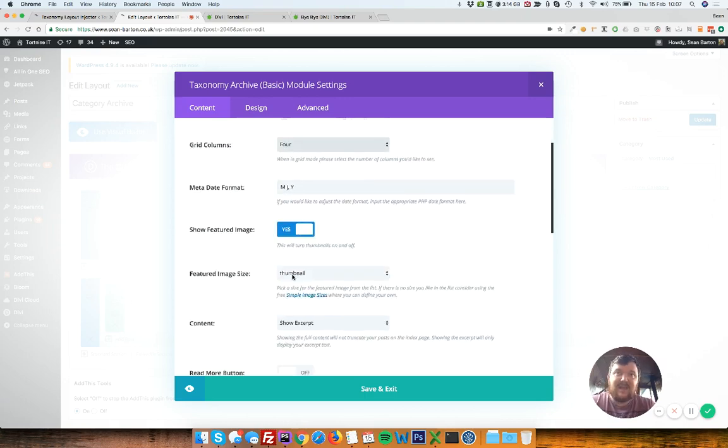Featured image size. Now, that doesn't relate to exactly how big the image is going to be. It's what size of image you're going to put into the hole. Thumbnail is 150 pixels square, I think. That's a hard crop as well, so you're going to lose your aspect ratios. It's going to be a nice little square. That's great for most cases.